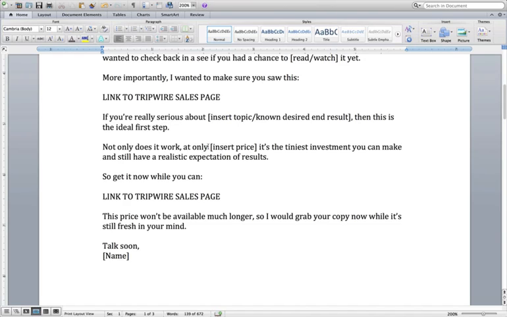Not only does it work at only insert price, it's the tiniest investment you can make and still have a realistic expectation of results. So again, the price is here, and we're front-ending the price. We're being very open about the price because the assumption with this series is that it's low, right? The assumption with the Gain, Logic, Fear series is that you're using it on the back of a fairly low ticket offer. That's why we're willing to highlight the price. If you're using the Gain, Logic, Fear in an Ascension series, then you may ditch this particular paragraph if it's not a tiny investment. But for now, given that it's in an engagement series, that it probably is a front-end offer, one of those tripwire offers, then you'd leave it there.